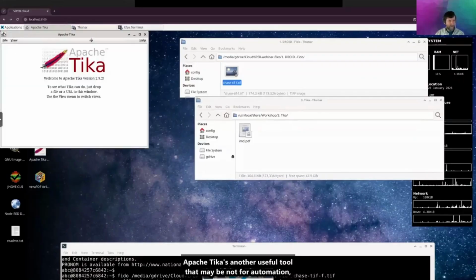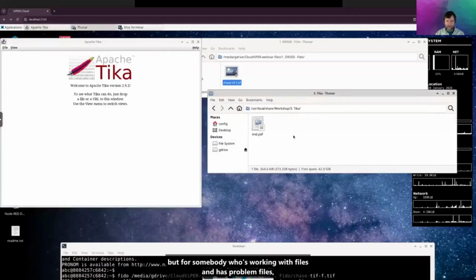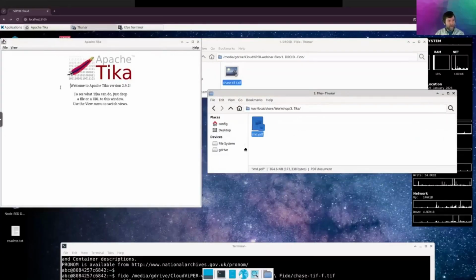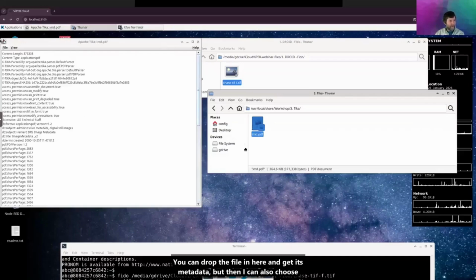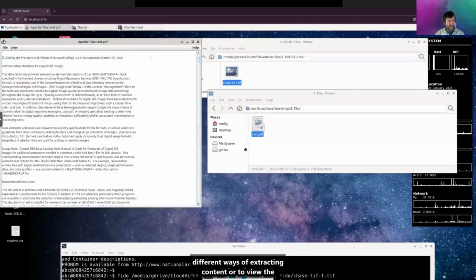Tika is another useful tool that maybe is not for automation, but for somebody who's working with files and has problem files. You can drop a file in here and get its metadata, but then I can also choose different ways of extracting content or to view the content of the files that I might be interested in.